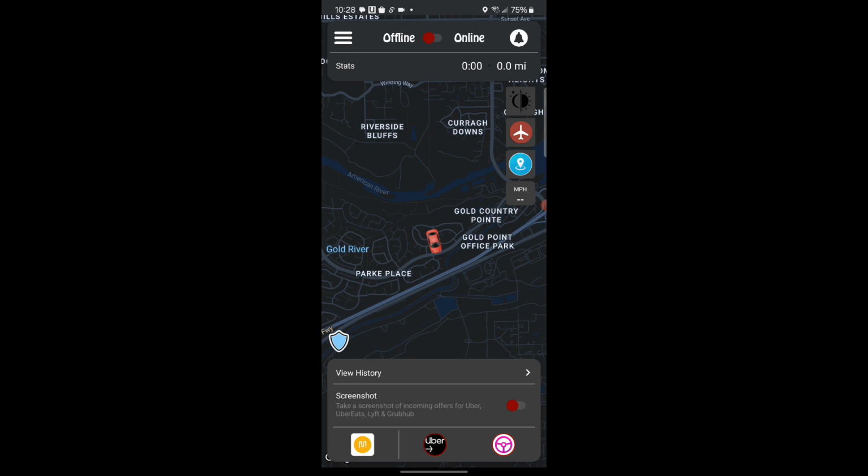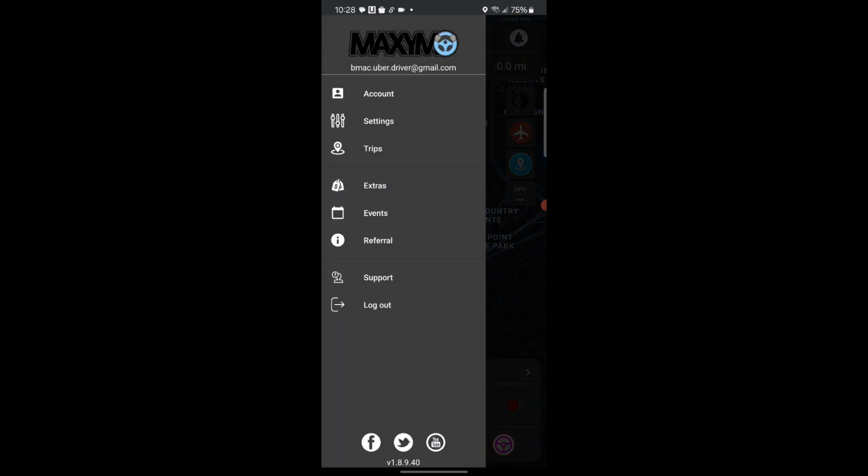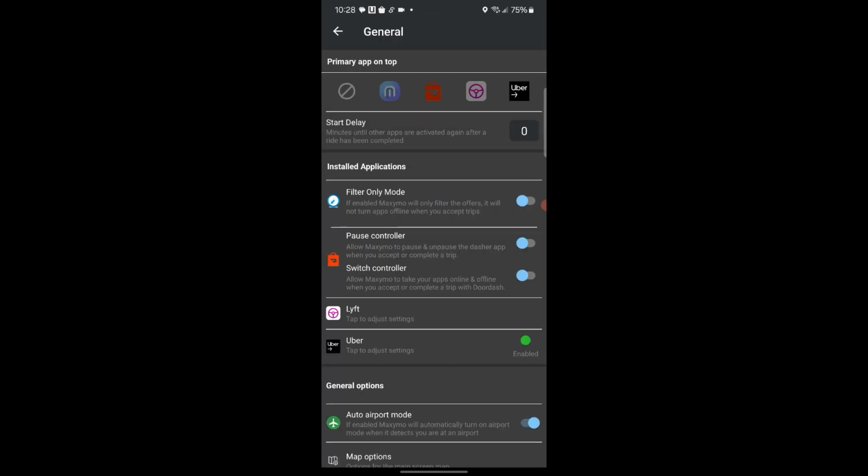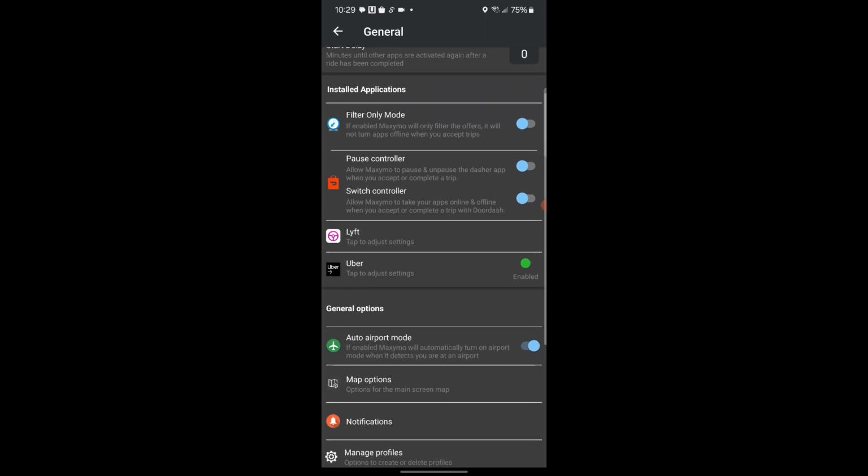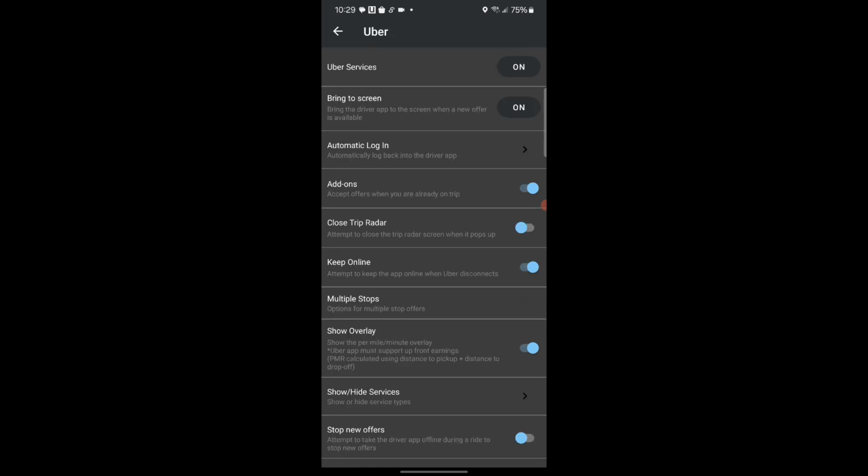All right, so let's talk a little bit about the app itself. This is it right here, as you can see on the screen. To set it up, you need to go into the settings, and then you'll need to have your accounts attached to it and enabled. As you can see, I only have Uber. I do have Lyft here, but I don't have it turned on because I don't drive for Lyft. I'm typically about 90% Uber at this point in time.